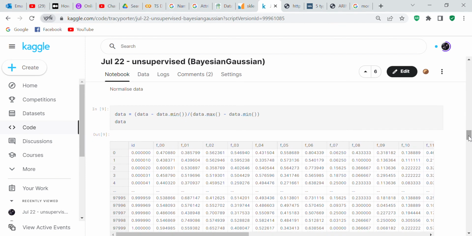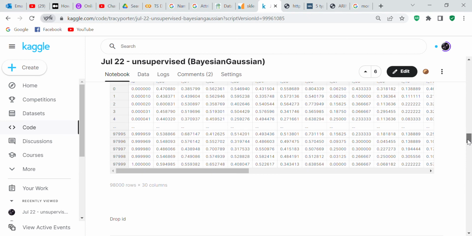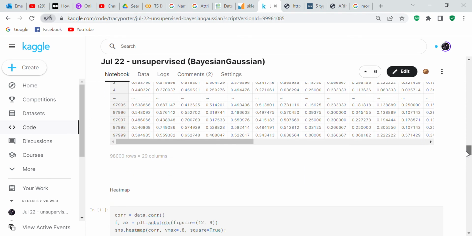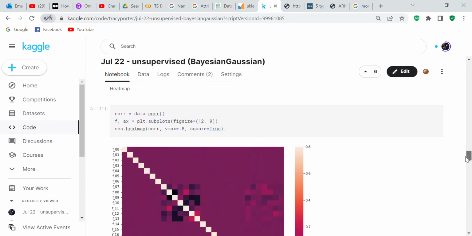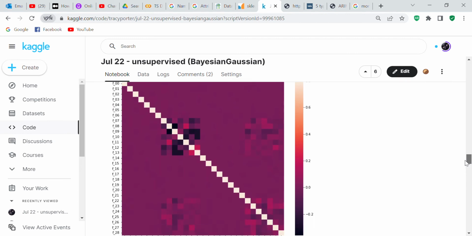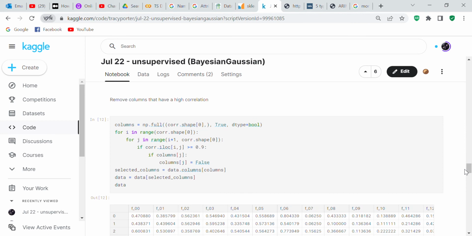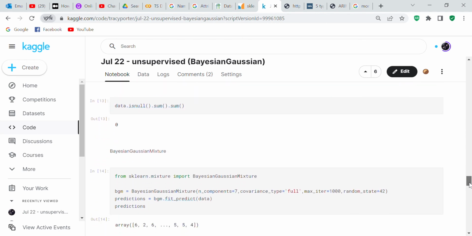We're going to normalize the data, and when you normalize the data, you convert all of the data points to a value between 0 and 1. We're going to drop the ID because it's not necessary, so now we only have 29 columns. We're going to create a heat map. So this is the heat map that we created. And now we're going to remove columns that have a high correlation. But unfortunately, none of the columns had a high correlation, so we didn't remove anything. We're going to check our null values again, and that's 0.